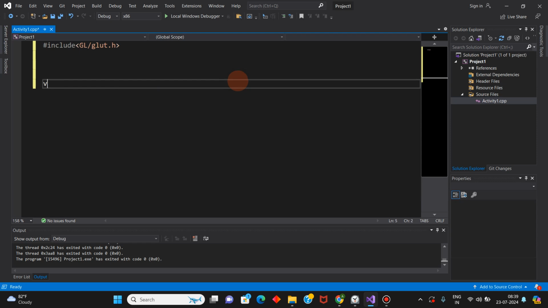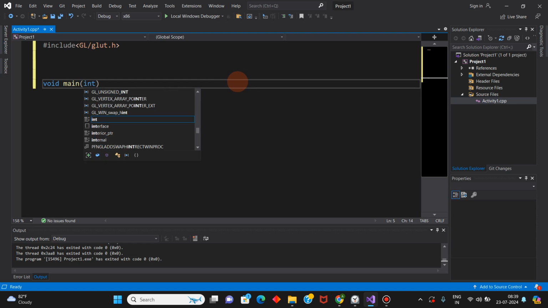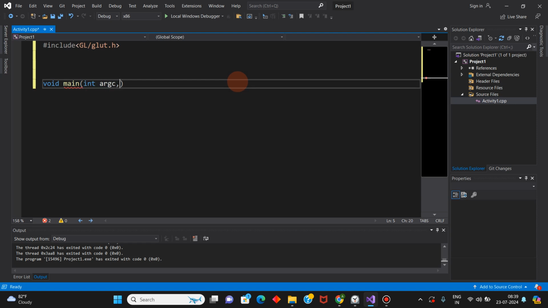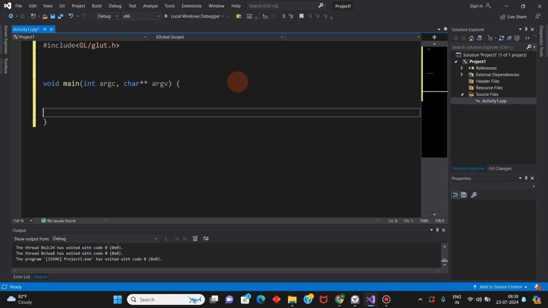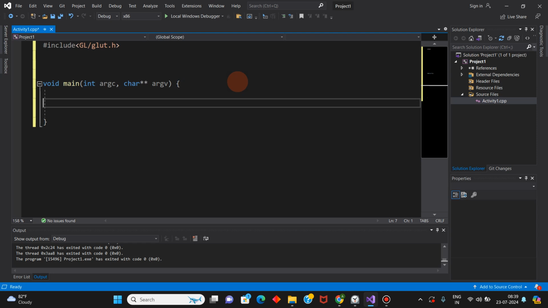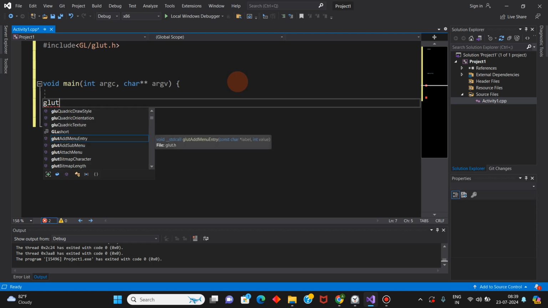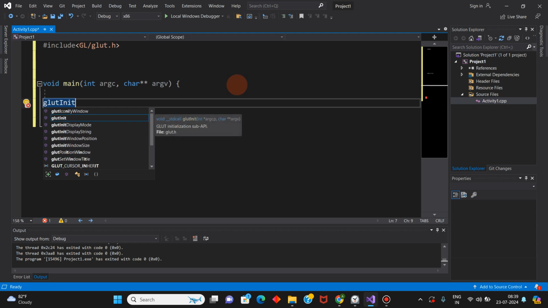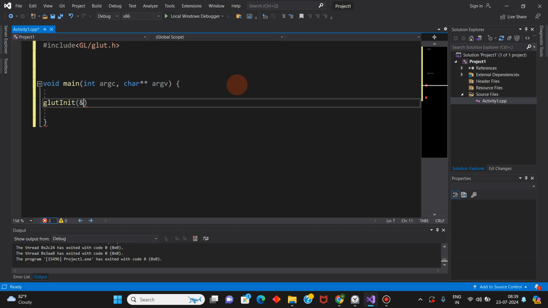Now we will write the main function. So we are discussing in the same order that your OpenGL will execute. int main(int argc, char pointer argv). These are the command line arguments given to the main function. Now we will initialize the GLUT library. glutInit, and it will take the same arguments as the command line arguments of the main function, address of argc, comma, argv, and then put a semicolon.